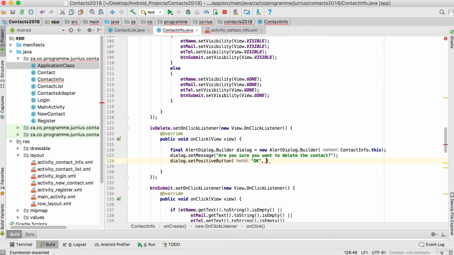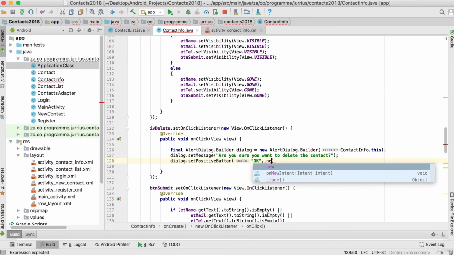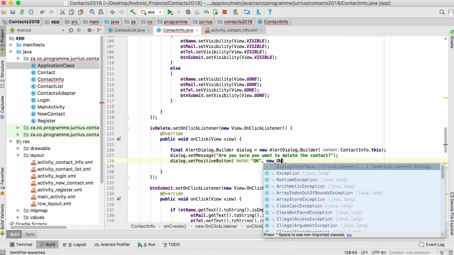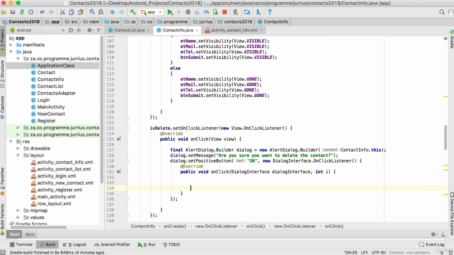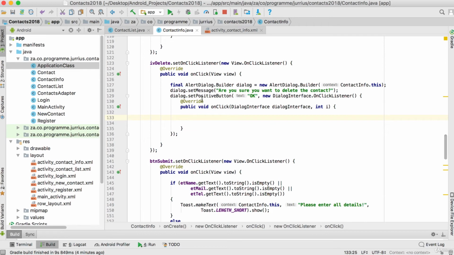And then for the next argument, we will say new on. And the on again will take the DialogInterface.OnClickListener, and it opens up the rest for you. So this will happen inside of this onClick when he clicks OK. So here we will delete it actually.